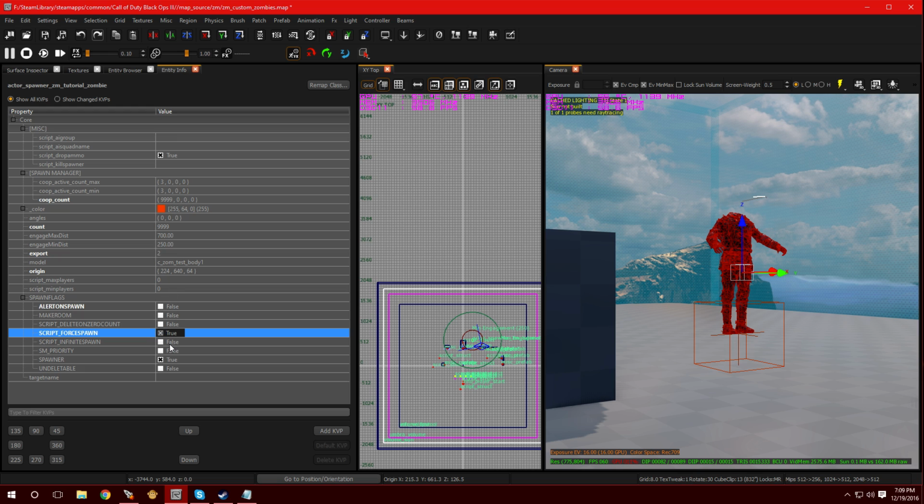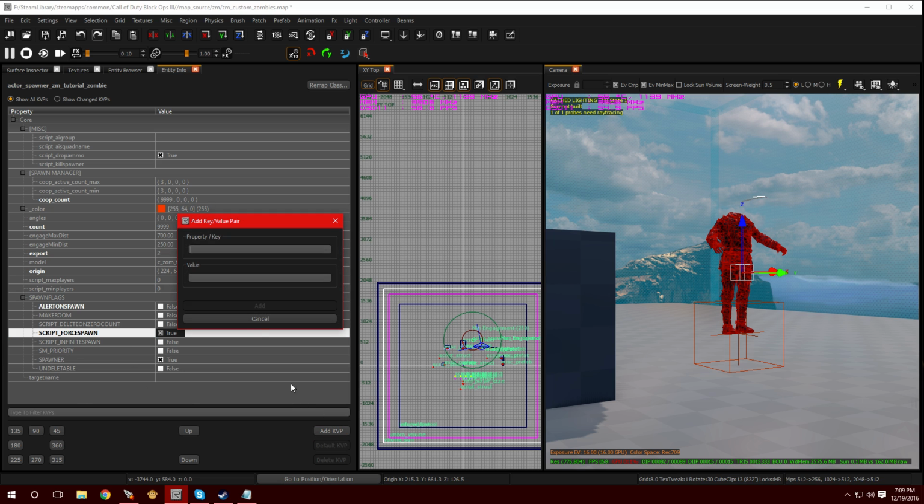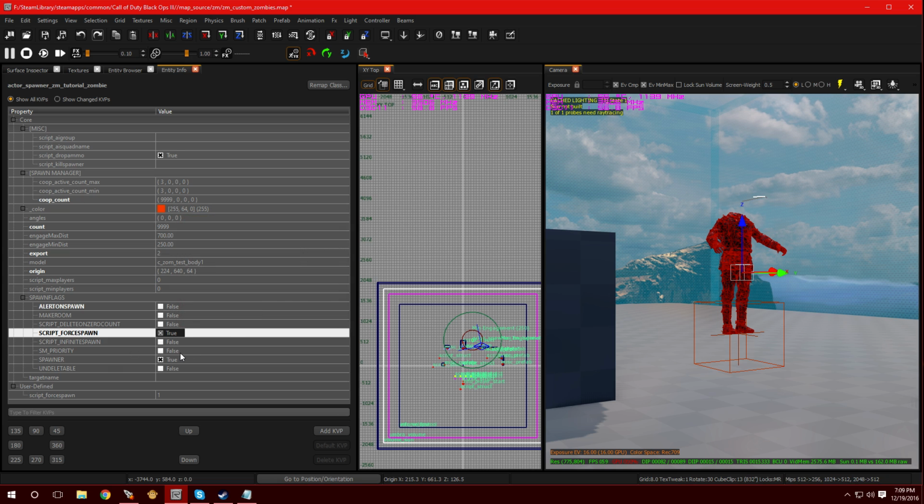And let's add some KVPs now. So we don't need a target name. We don't need any of that. We're just going to add some separate KVPs. So click on add KVP. And now we're going to add some. All right, so the first one you're going to add is script_force_spawn, and the value is going to be 1. And hit add. There we go.